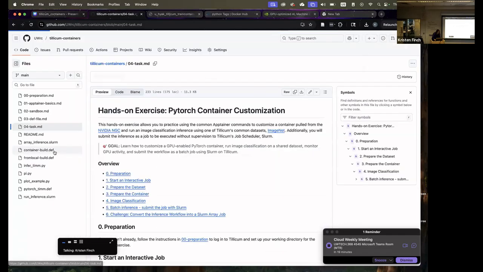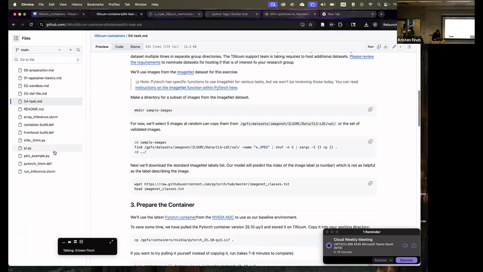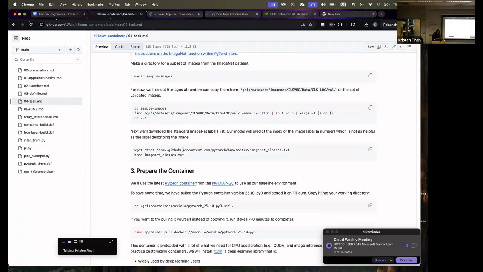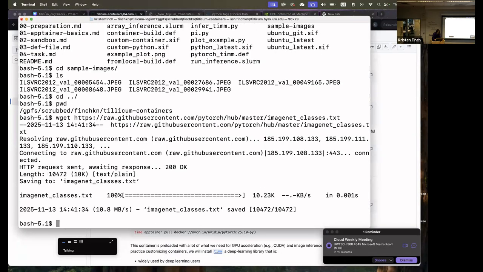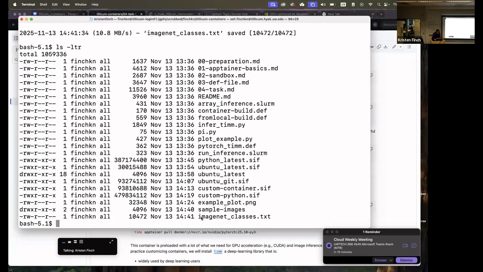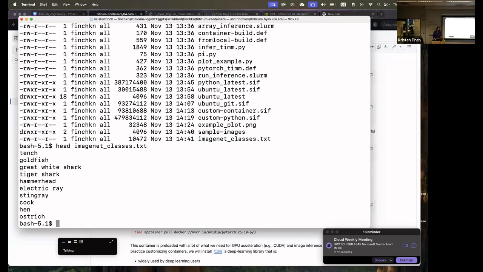And I go to task. There's a wget command, which allows us to give the labels for all of those images, which is called ImageNet classes. So let's just look at the first few lines of that. And we have tench, goldfish, great white shark, etc.